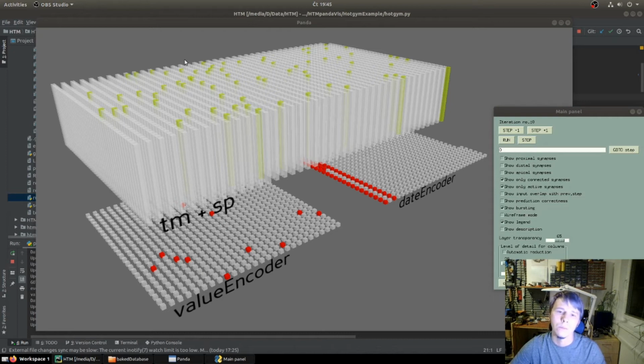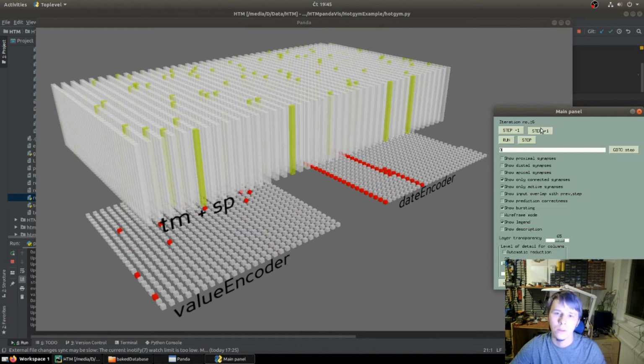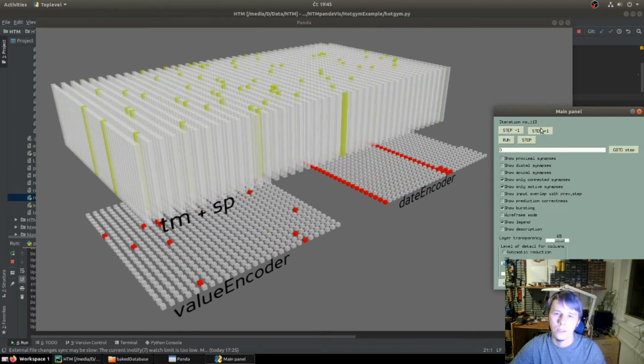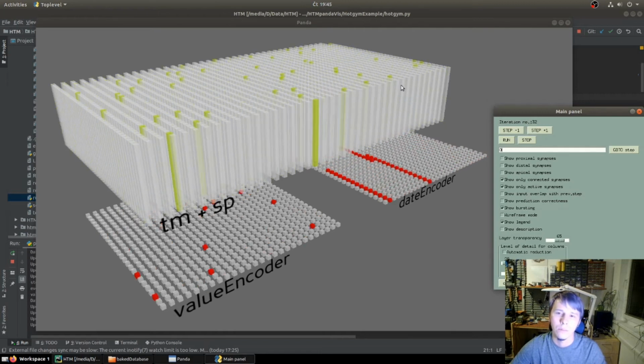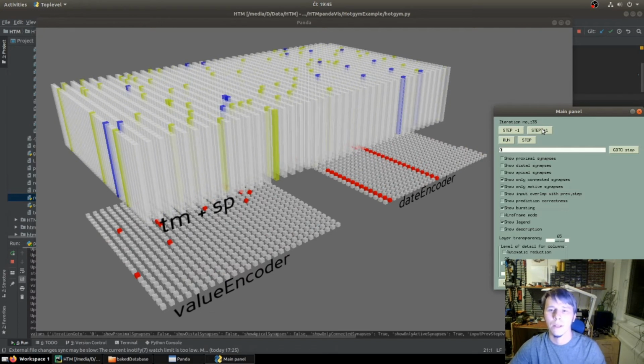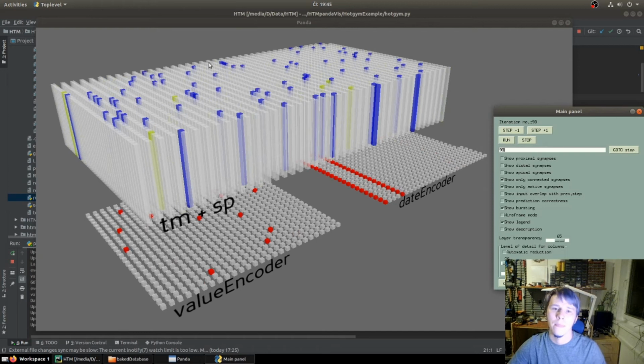We can also see the bursting columns with this option. So yellow columns are the bursting columns, and if we move farther into the simulation, we can now see that less bursting and more predictions are happening. And if we went to the 99 or 98, there are a lot of predictions and not so much bursting.